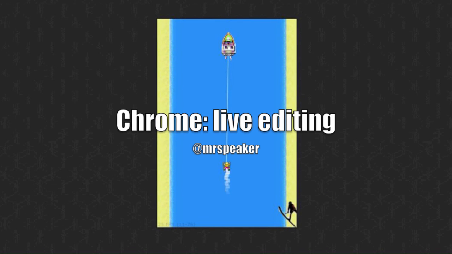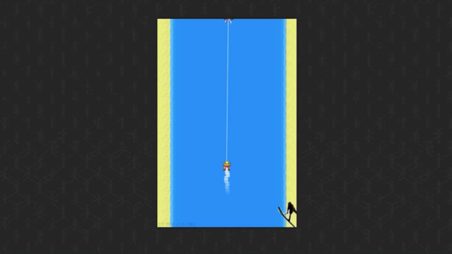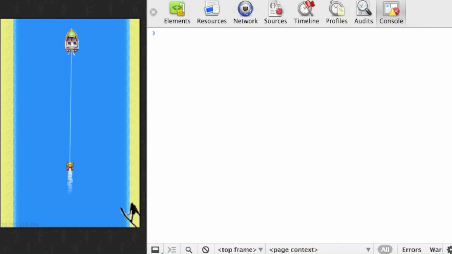Good day! Here's how I use the live editing features of Chrome for rapid prototyping and tweaking in my upcoming Waterski game, Waterski or Die. Open up the Chrome DevTools. I have them docked to the right because this is a skinny game and I don't need much horizontal space. This is just a regular console and we can execute things in the global context.